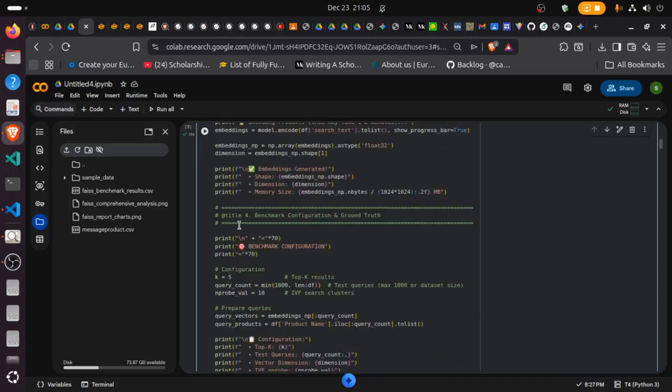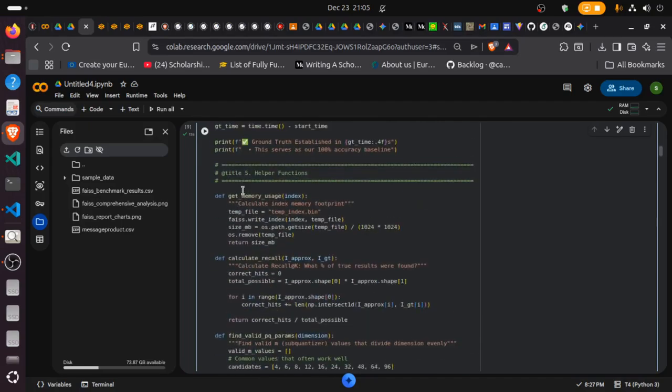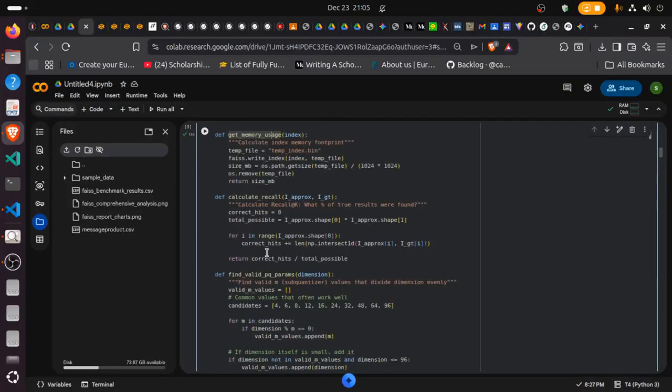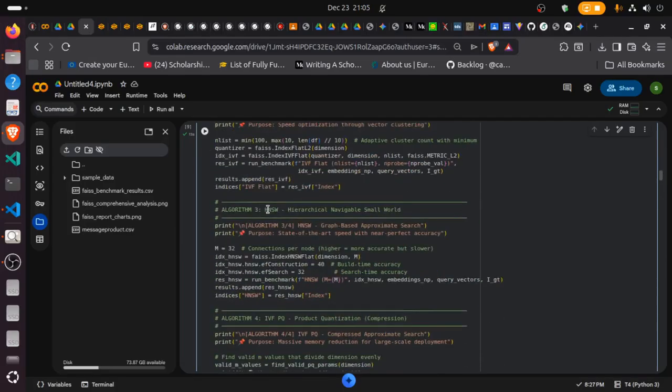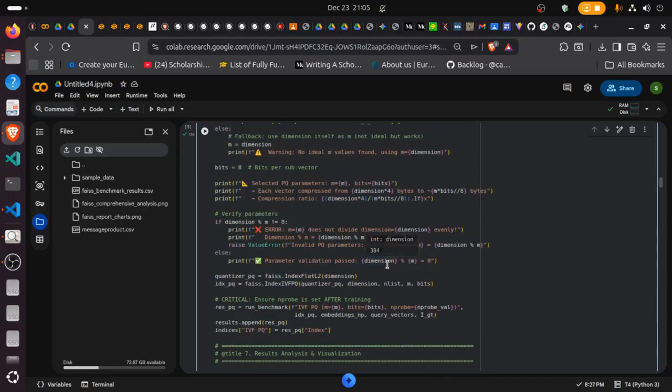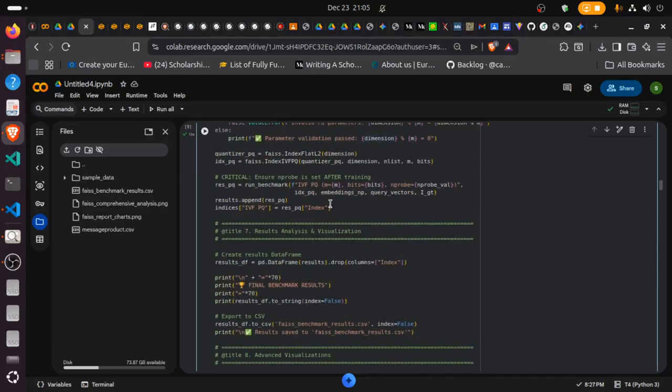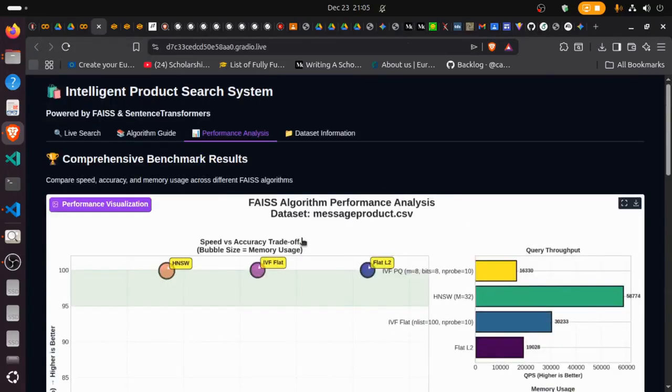And later, configuring all the benchmark parameters, I created some helper functions for calculating the memory usage, recall, and the search time. And lastly, I've called all the algorithms: Flat L2, IVF Flat, HNSW, and IVF PQ, and then analyzed the performance of those algorithms. Now let's get back to our interface.